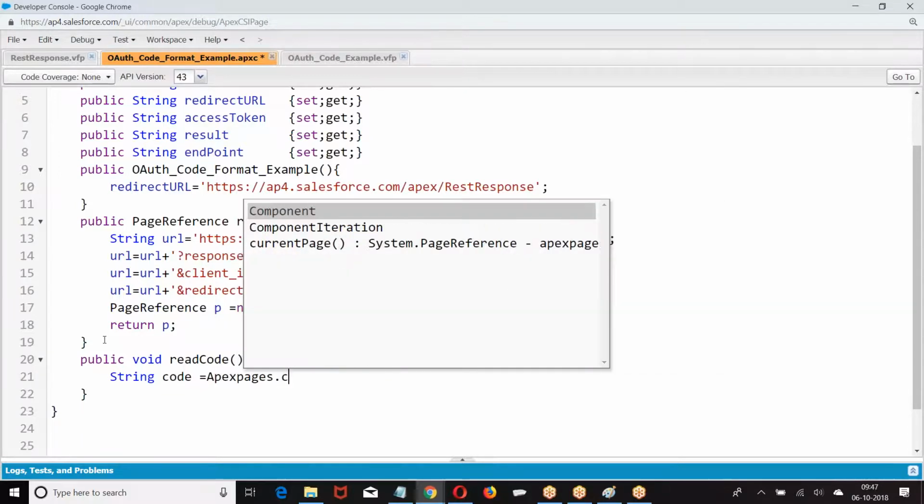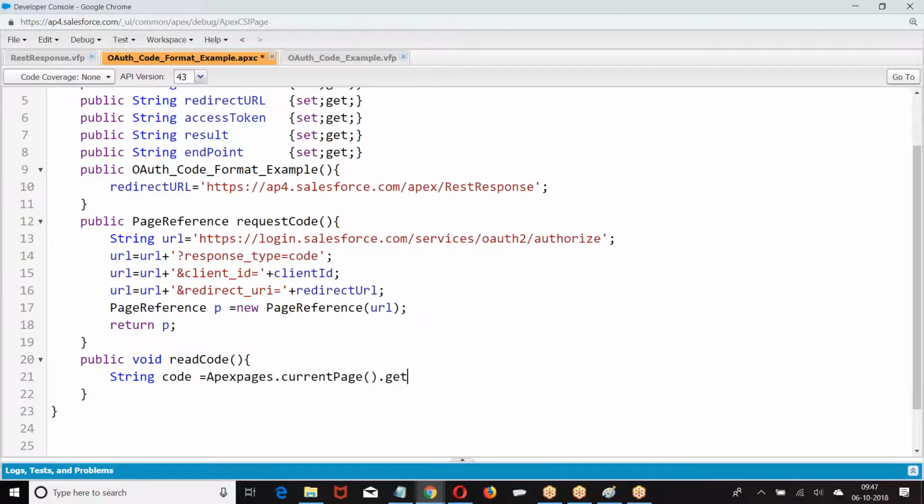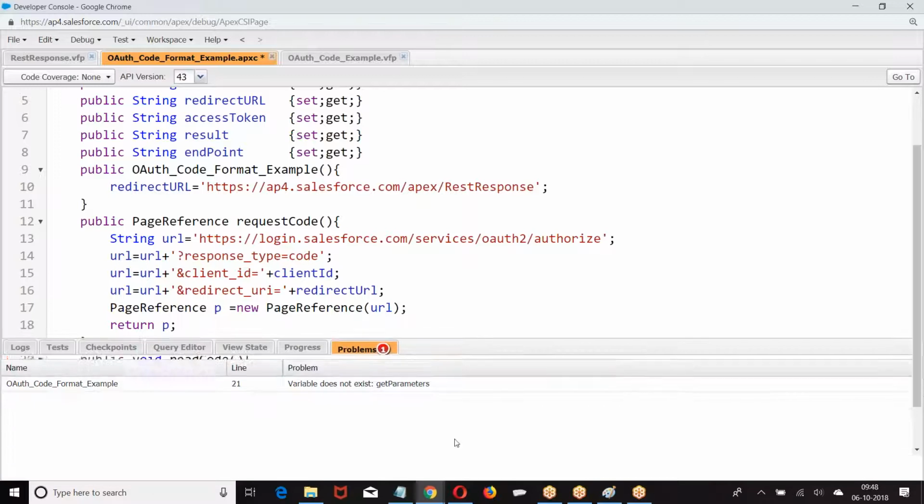Apex page dot current page dot get parameters dot get of. From the current page, we are taking Apex page dot current page. Go to the current page. In the current page, get parameters.